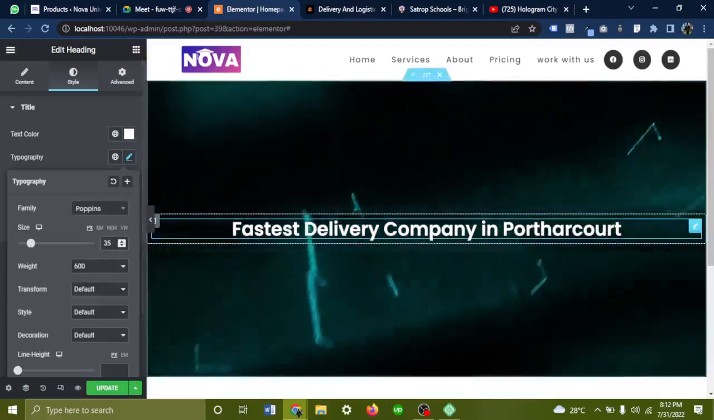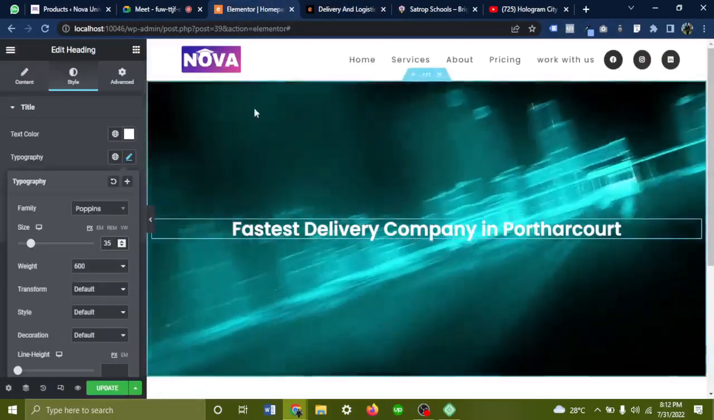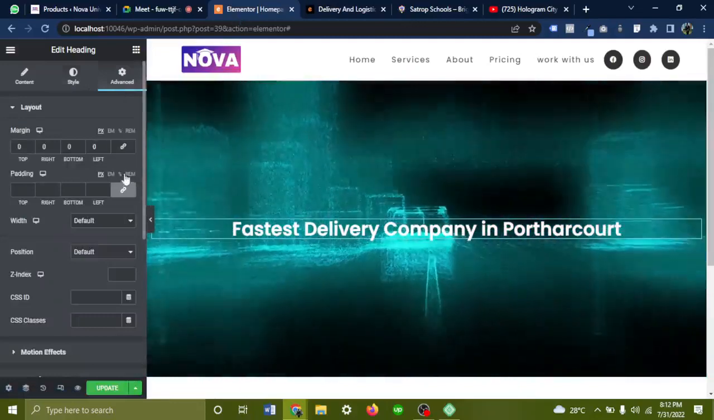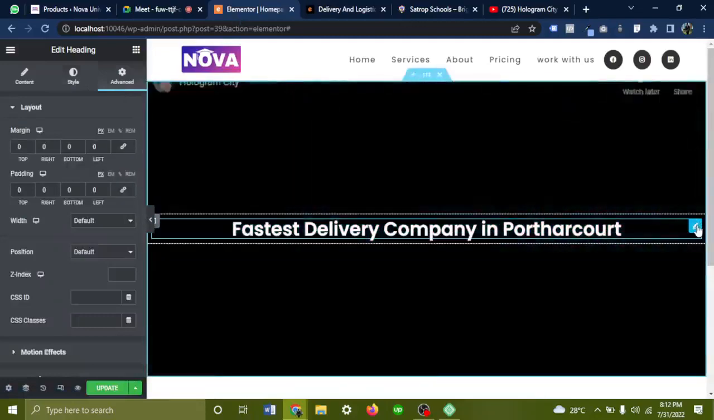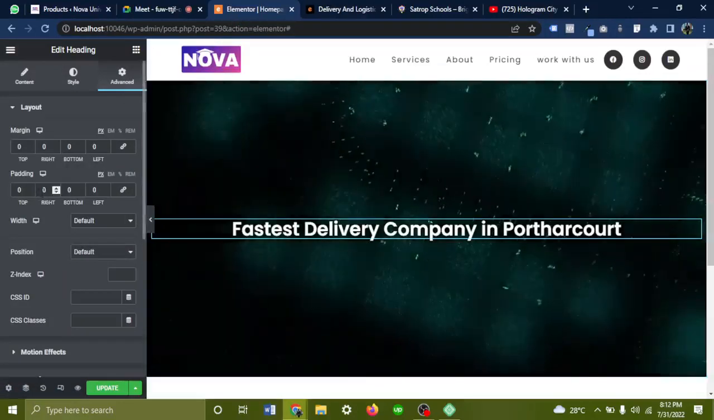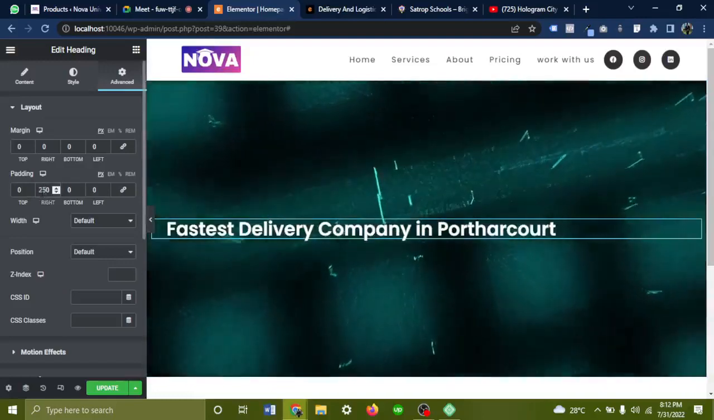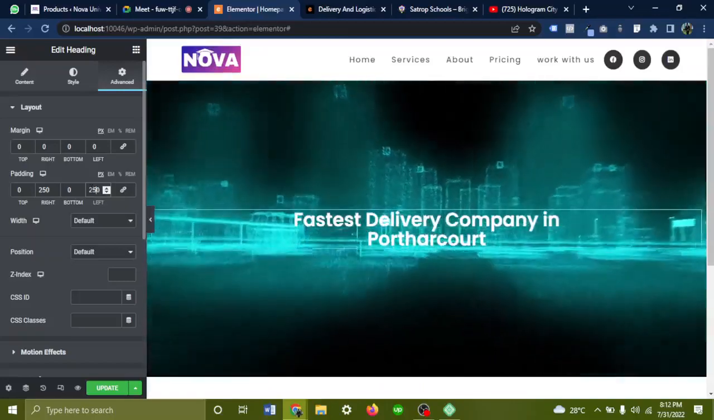35 is okay. But from here you can see that it is on two lines. Let's see if we can fix that. Come to advanced. Under advanced we have margins and paddings. So give this text element paddings at the right and at the left so that I can compress it. You can give it 250 pixels on the right, and 250 pixels on the left.